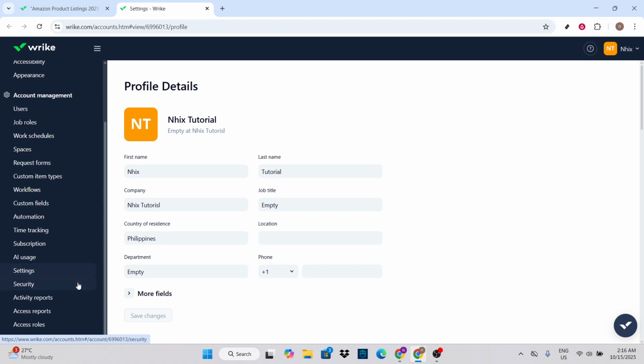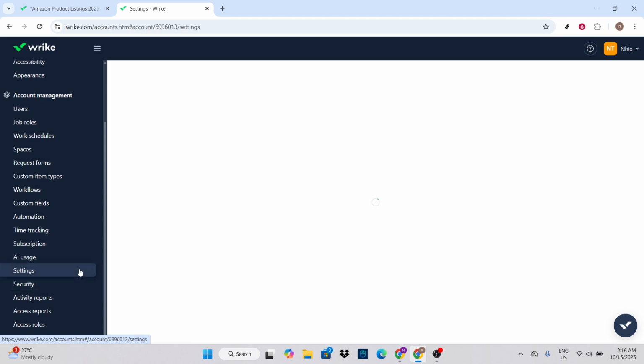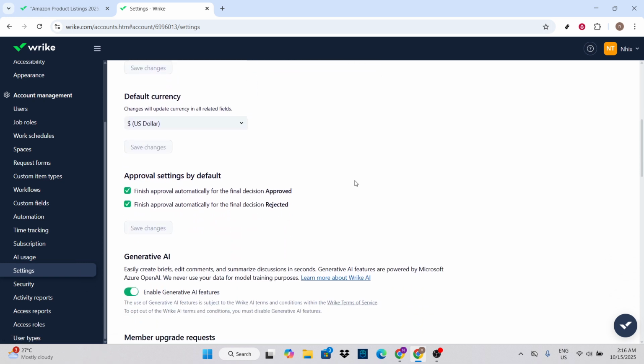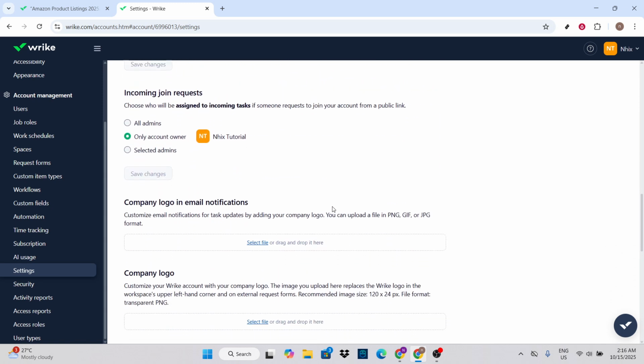There should be an option or a statement indicating that if you decide to delete your account, all of your data, including tasks, projects, files, and discussions for all users in this account, will be automatically deleted. This is a critical warning, ensuring that you are fully aware of the implications of deleting your account.